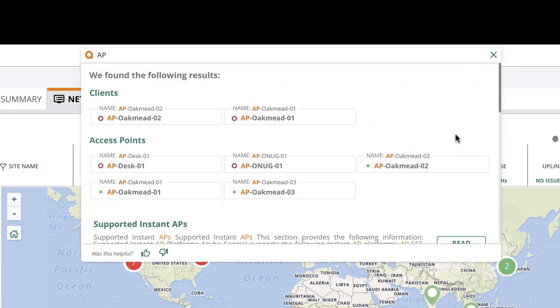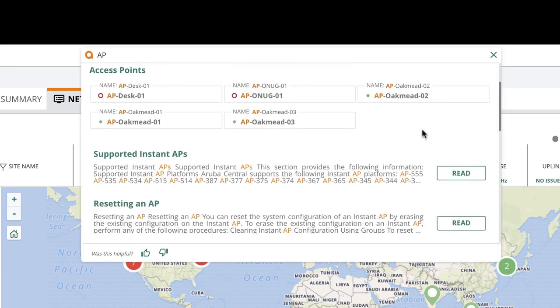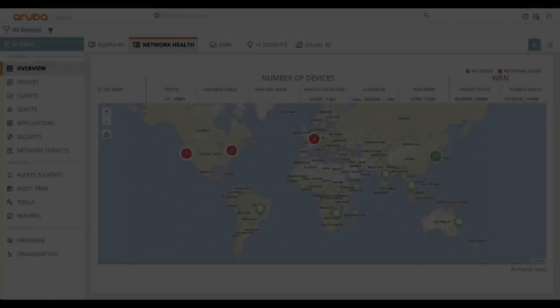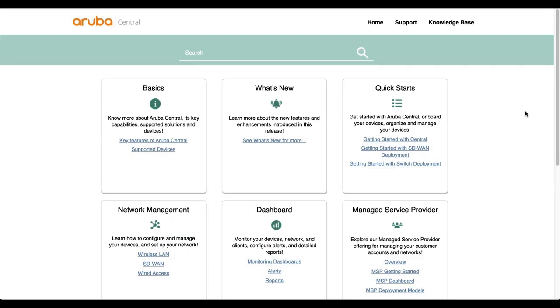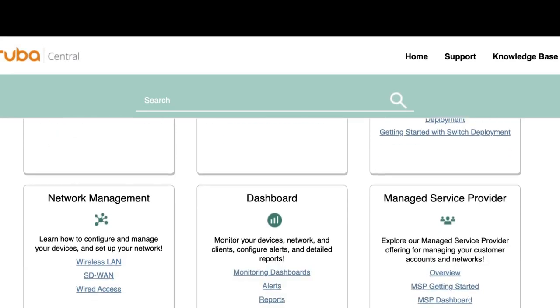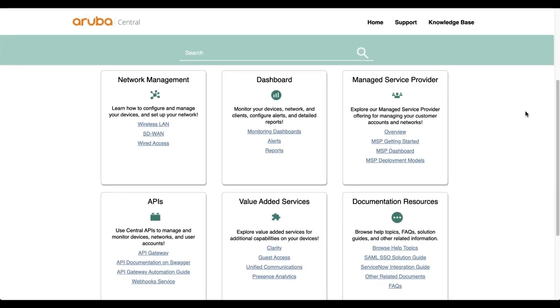What's in your network at a glance, for example, clients, devices, or sites, and any relevant documentation for your given search. Lastly, if you want to look up help articles, Documentation Center is your one-stop shop. The information is neatly categorized for all kinds of users. If you are a beginner, we have you covered with the basics and quick start guides. And for experts, we have detailed articles on each of our features in their respective tiles.